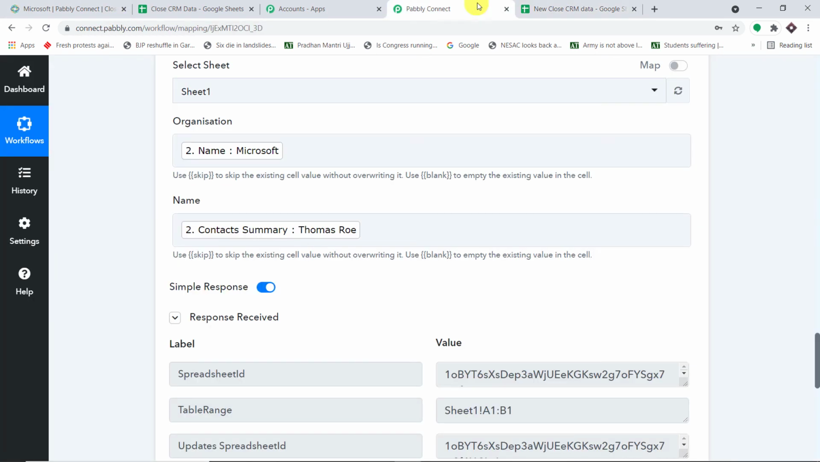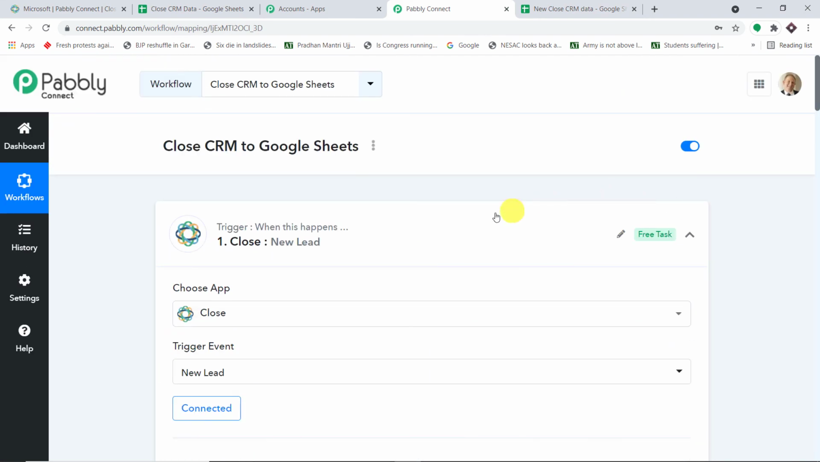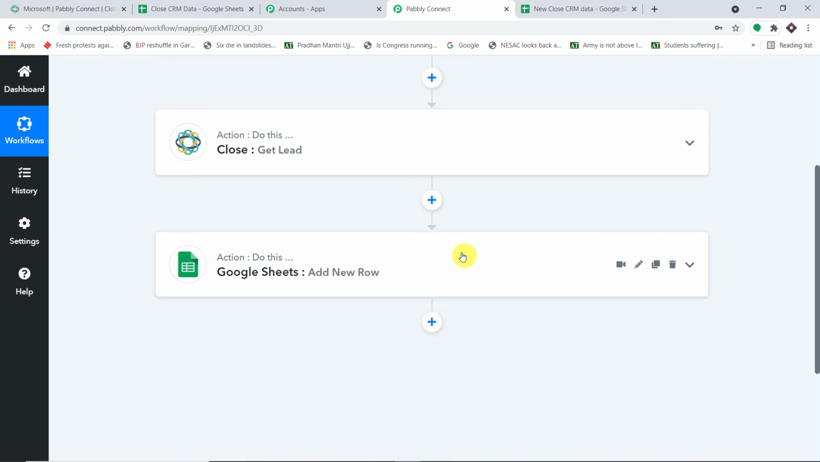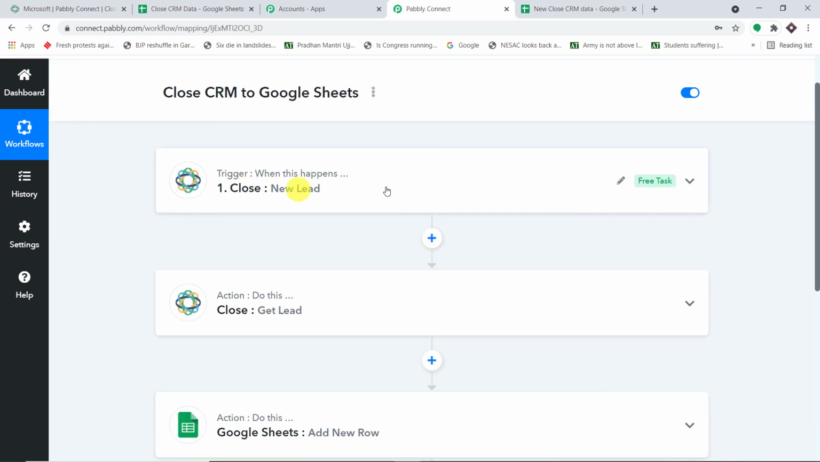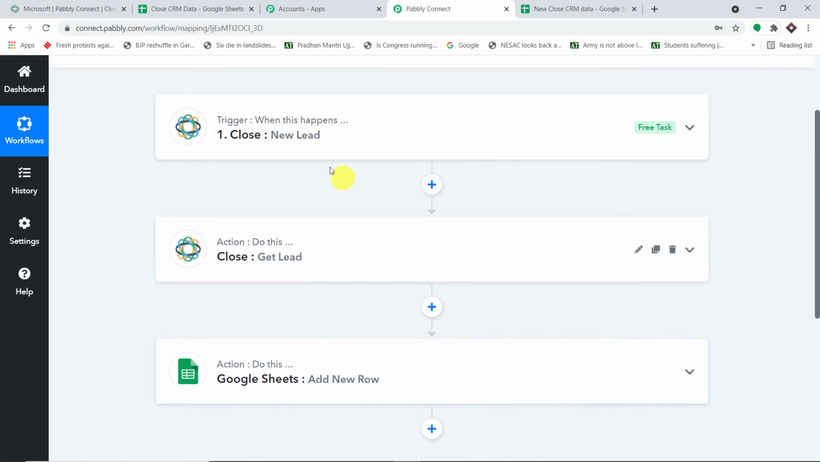So before you leave, let me just explain the whole mechanism in a nutshell. Let me minimize all these windows one by one. I have minimized the trigger window, minimized the action window, and minimized this action window. So basically, this is the whole process in a nutshell. First, you integrated Close CRM to Pabbly Connect, and then once again, you have integrated Close CRM to get the details of a particular lead. And after that, you have integrated Google Sheets to Pabbly Connect to send this data to Google Sheets. So now there's a perfect flow of data between Close and Google Sheets.